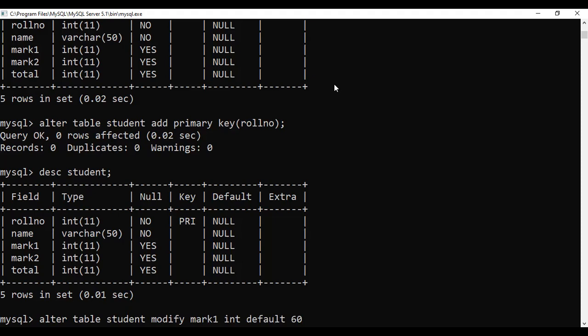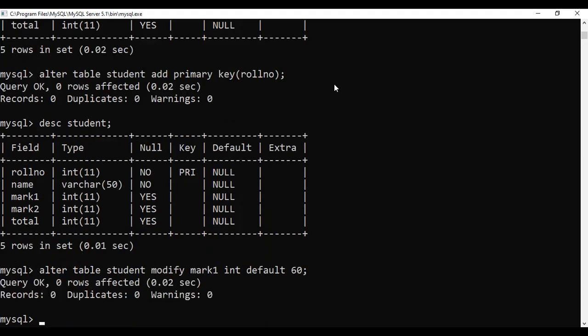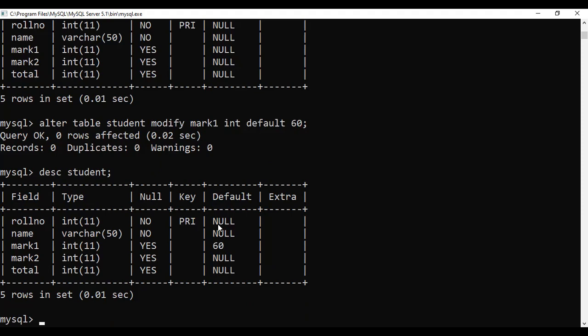Okay, if I didn't enter the mark, 60 should be there. I just see DSC student, this one. You can see the default value is 60. If I didn't enter any value, that default value will be there in that particular column. So these are the things of the alter table command.